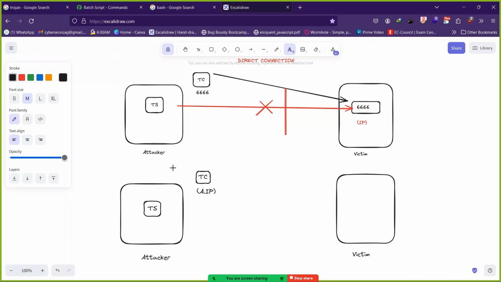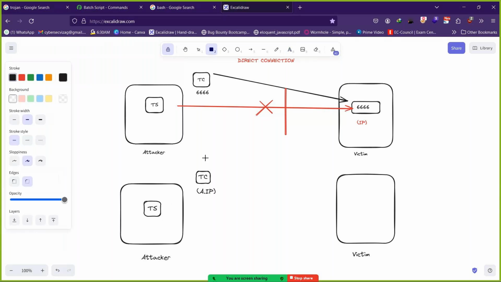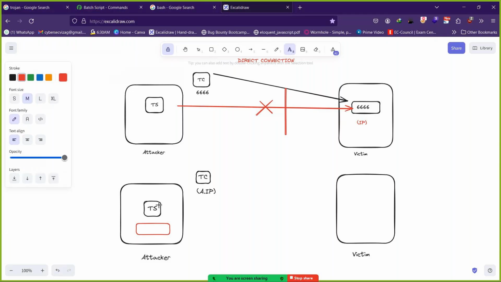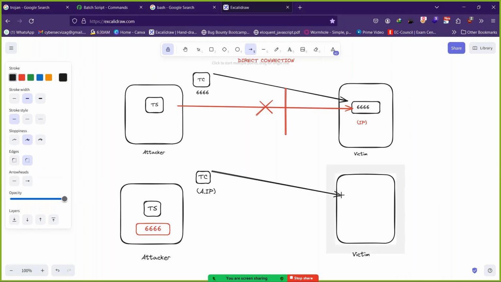And rather than opening a port on the target system, now with the Trojan server, what you do is you open up a port on your own system itself. So over here, in the attacker's machine itself, I'll open up a port like 6666. Okay. And now when this Trojan client is sent to the victim here, the main job of the Trojan client, once it is executed here, is that it makes the victim now connect back to the attacker's IP.